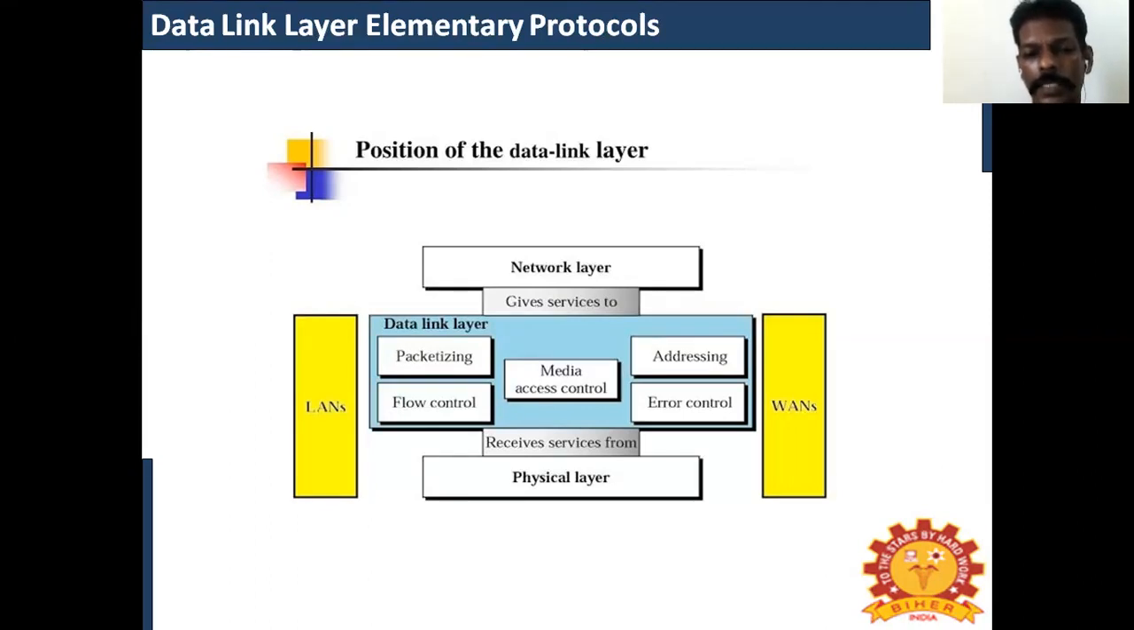Basically, in the case of the physical layer, the collection of raw bits, that is, combinations of zeros and ones, will be transmitted from the source machine to the destination machine by using the physical address. So the collection of zeros and ones is called data frames. These data frames can be transmitted from the source machine to the destination machine by using an addressing called MAC address, that is, media access control address.